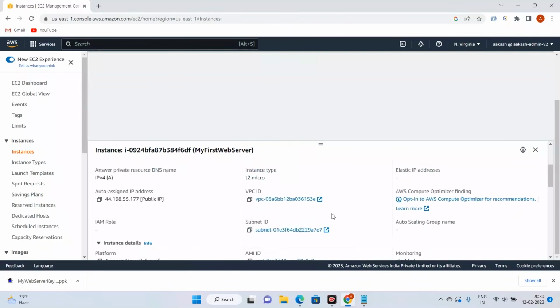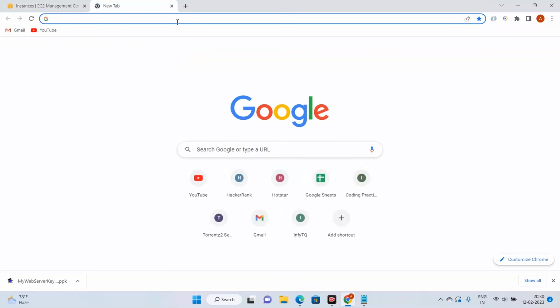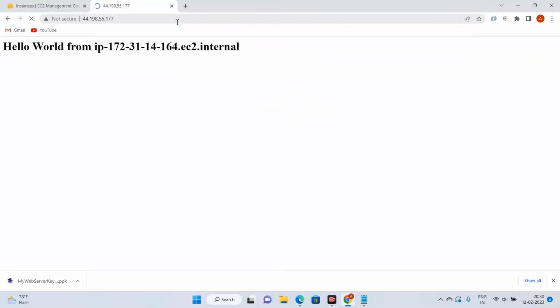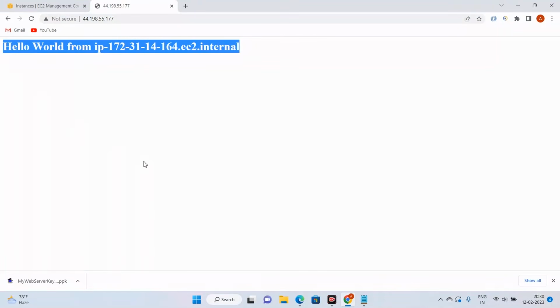So yeah, that is all about this particular thing. Now if I just copy this public IPv4 address and click on a new tab, paste it over here and hit enter, then you can see that my web page, which is being hosted on this particular EC2 instance, is visible. This is basically HTTP traffic, as we have allowed the inbound HTTP traffic into our EC2 instance using our security group, if you remember. That's why the instance is allowing HTTP traffic into it, and we are able to access the website.